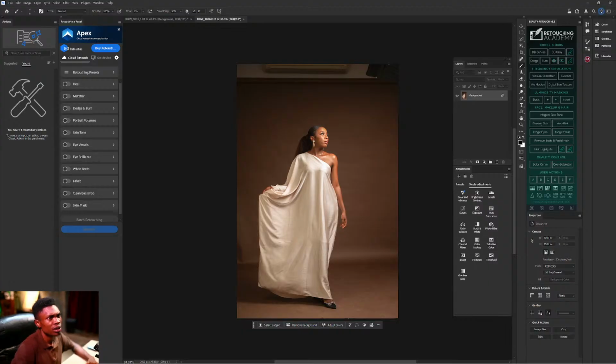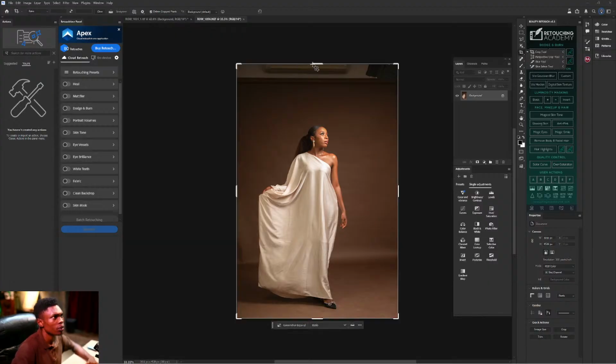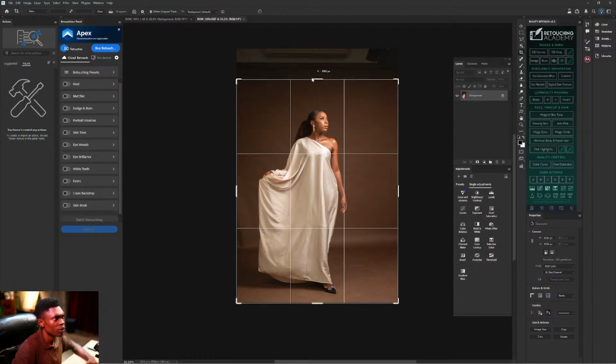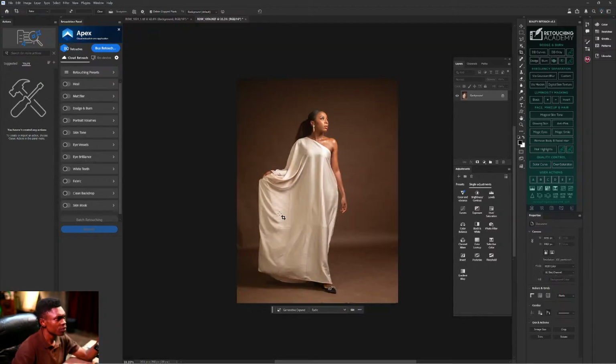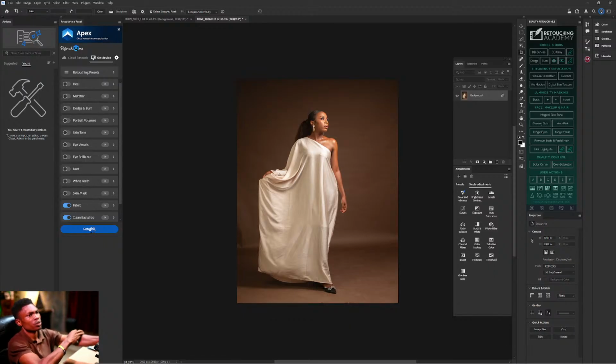watch this thing, make I crop, then enter. I go use the offline fabric and clean backdrop. Watch as I click on retouch, I wan see wetin AI go do for us, if e go save us time or e go take time from us.